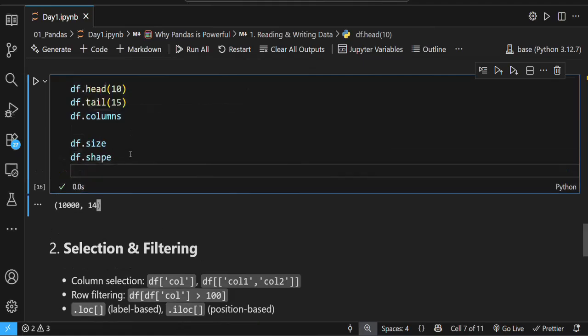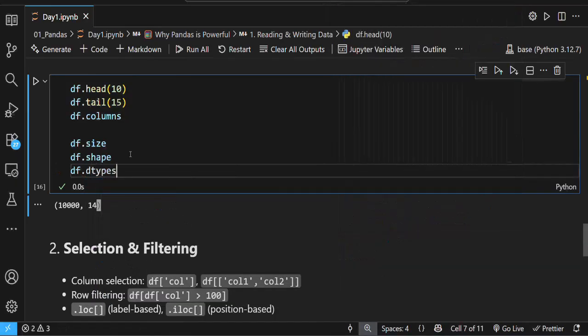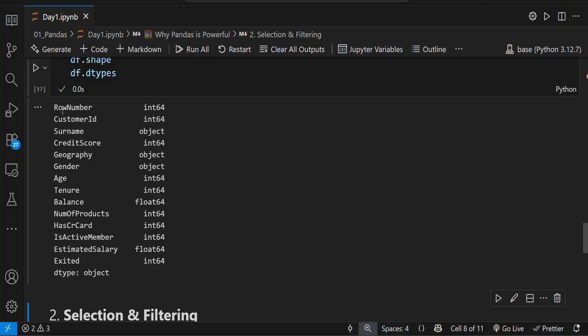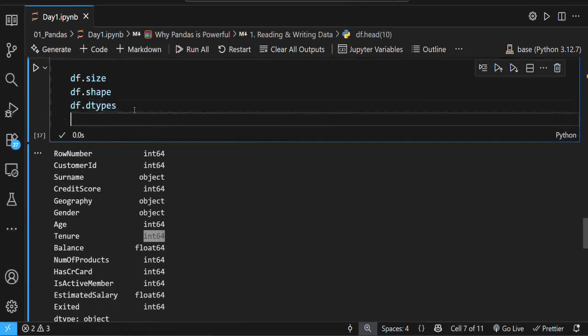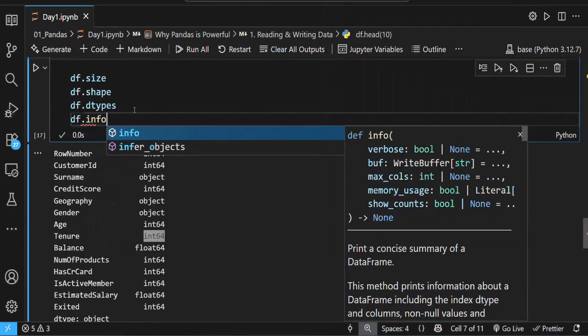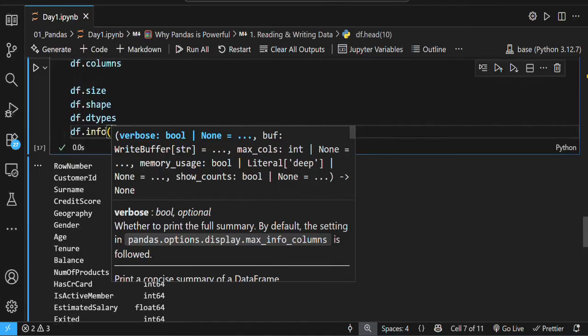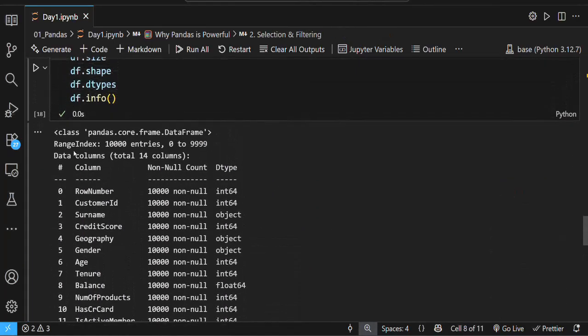Next, the data types of my columns. For example, dtypes. I wanted to see the data types of my columns. So see, these are the column names, and these are the data types. And the last and most important is df.info. This is a function, so we need to use parentheses over here. And if I run it now, you will see all the information about what exactly is present in your data.